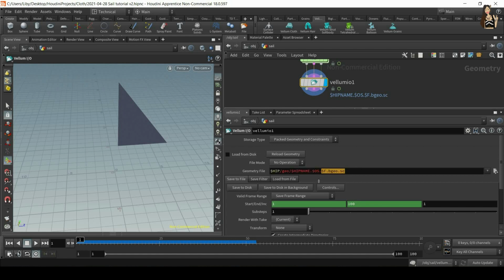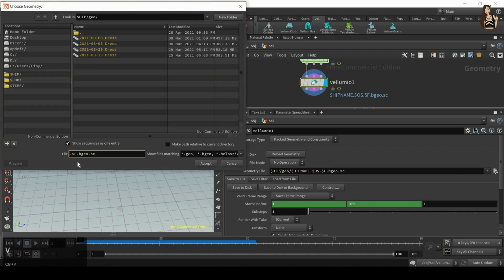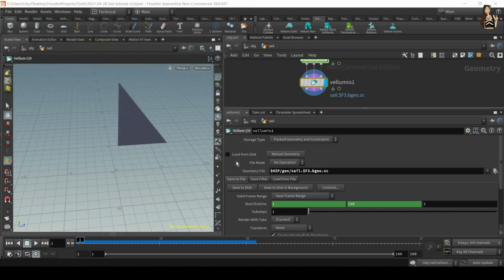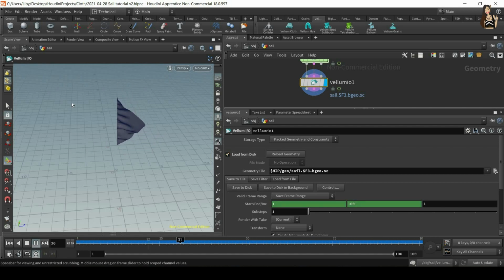So just remember about the naming convention. It needs to be the name of the file, so you can name it however you want. Then $F, which means you will cache more than 1 frame. Then the extension. Okay, so I'll just copy these, Control-C, click over here to choose where to save it. I'll rename it to sail$F.bgeo.sc. If you want to add frame padding, just type the frame padding after F. Okay, let's click accept and let's just save to the disk. Once it's done, you can simply load from disk, and now when you scroll the timeline, it will just read what's happening in the scene.